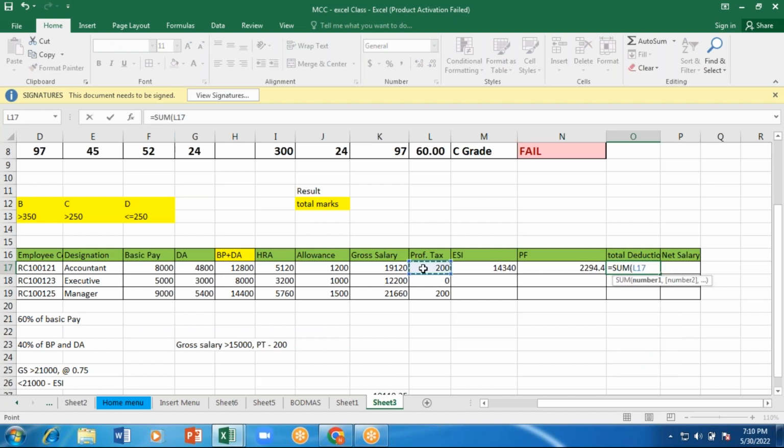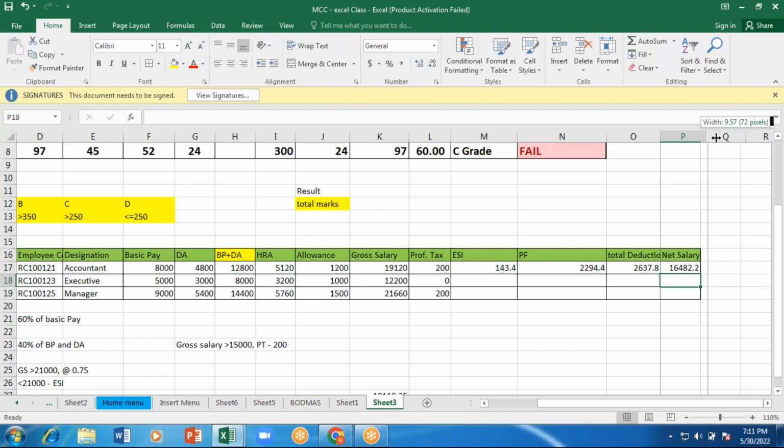What is the net salary that this person is going to take home? We will see that. Now equals to gross salary minus total deduction. So this is the salary that this person is going to take home. This is the take home salary. So I'm just clicking and let me track this.